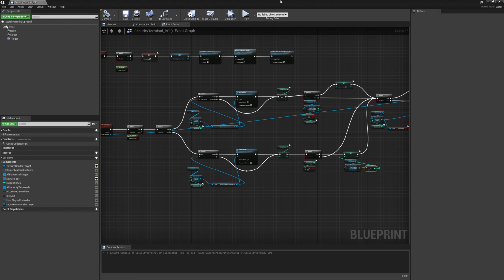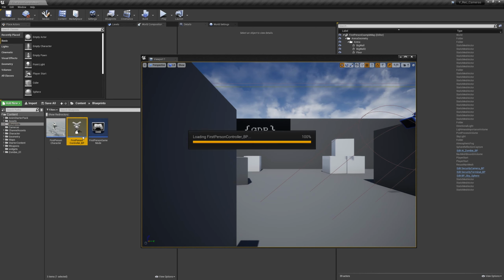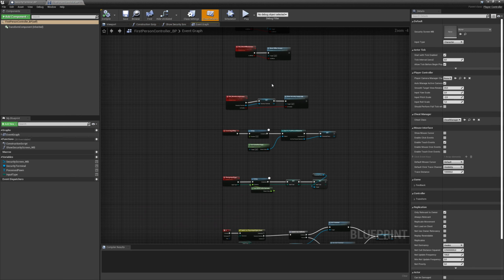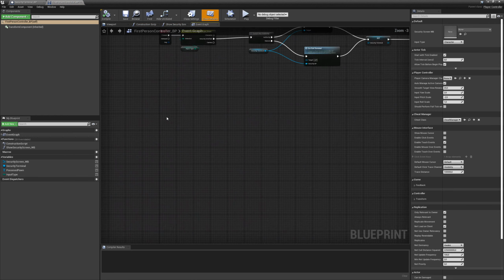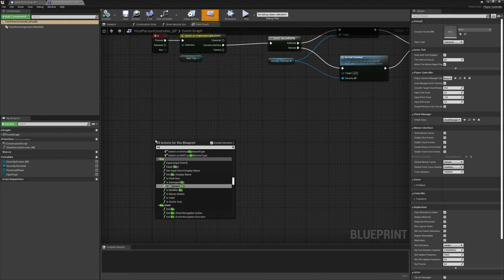So now if we go to our PlayerController, so that's our first person controller, I'm going to add the input events in here. So I'm going to use the Z and the X key for the cycling up and down. So first let me get the keyboard X.